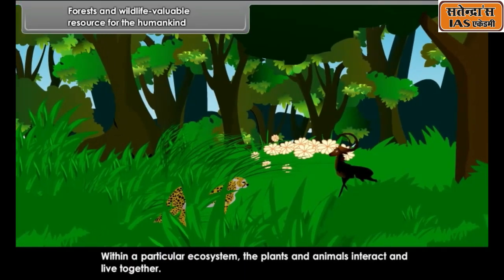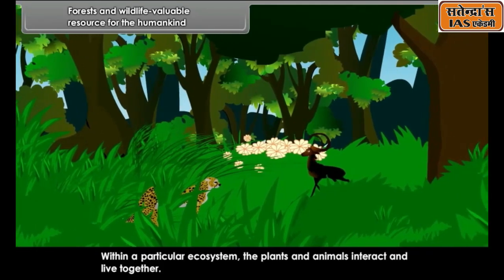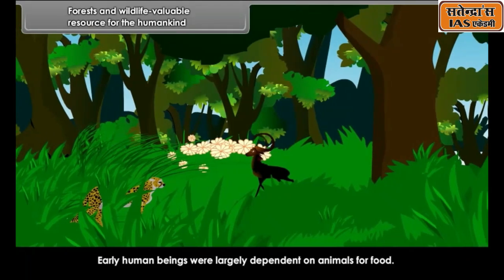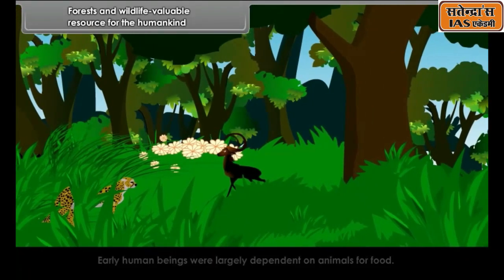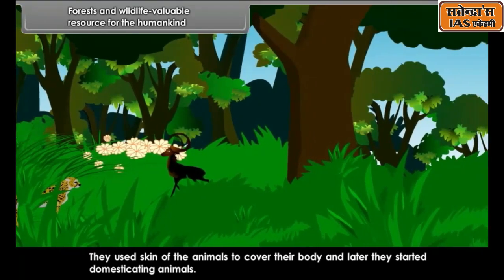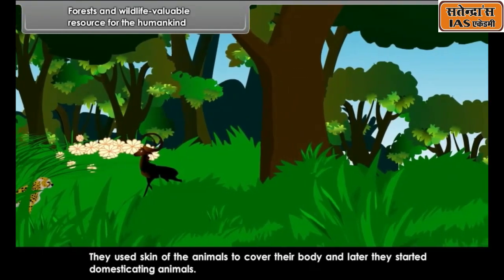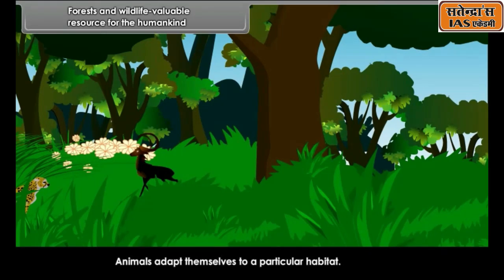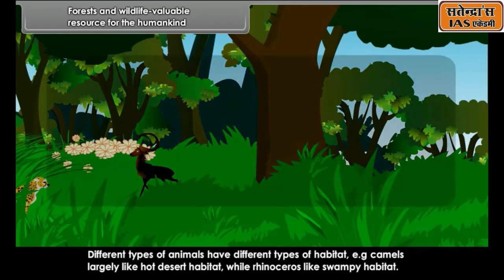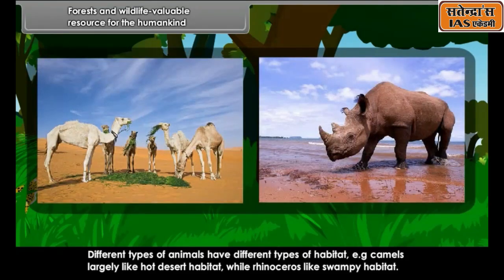Within a particular ecosystem, the plants and animals interact and live together. Early human beings were largely dependent on animals for food. They used skin of the animals to cover their body, and later they started domesticating animals. Animals adapt themselves to a particular habitat. Different types of animals have different types of habitat. For example, camels largely like hot desert habitat, while rhinoceros like swampy habitat.